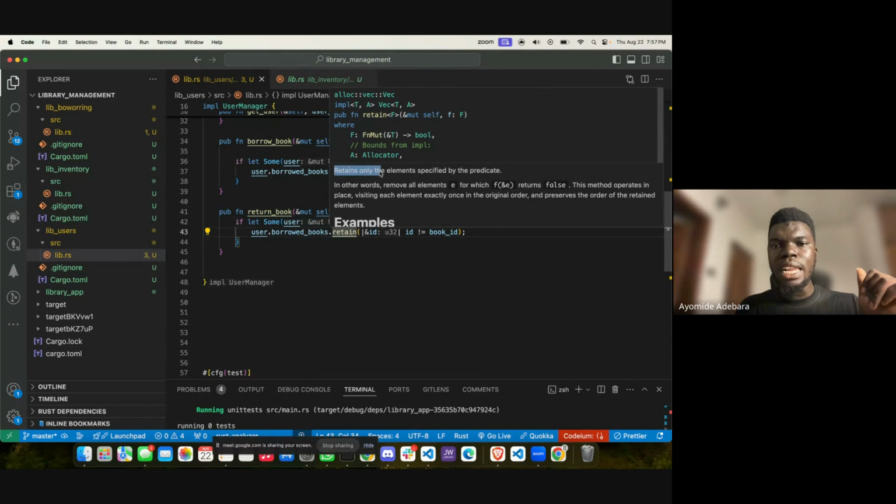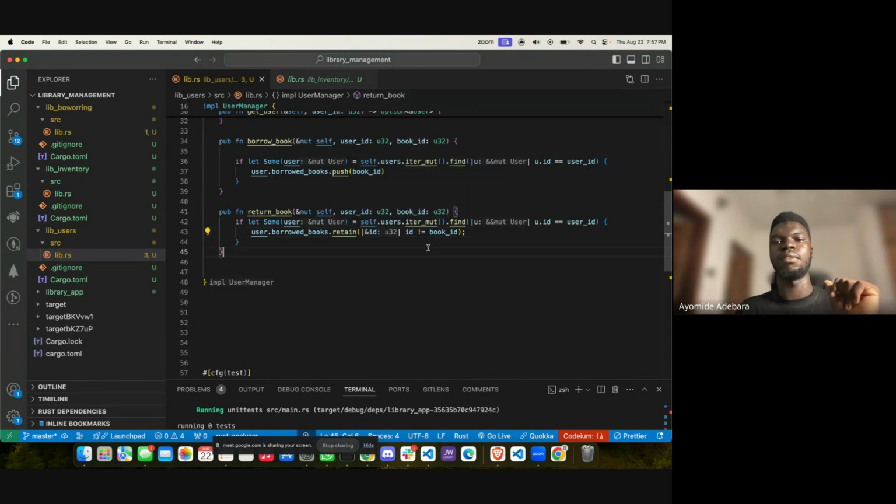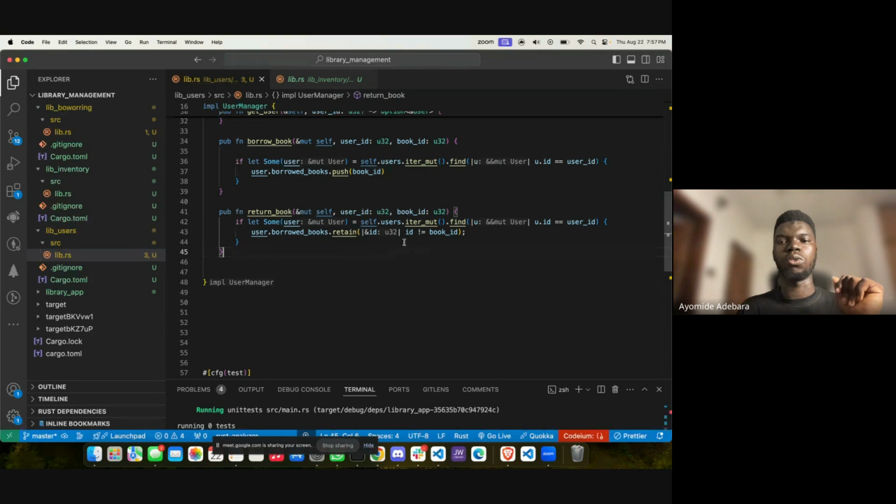So it retains only the elements specified by the predicate. In other words, it removes all elements for which the closure, this function is literally the closure, returns false. This method operates in place, visiting each element exactly once in the original order and preserves the order of the retained elements. And that's exactly what it does. It retains what is false. And in this case, if this ID is not equal to this, it retains the rest. So does that make sense to you?